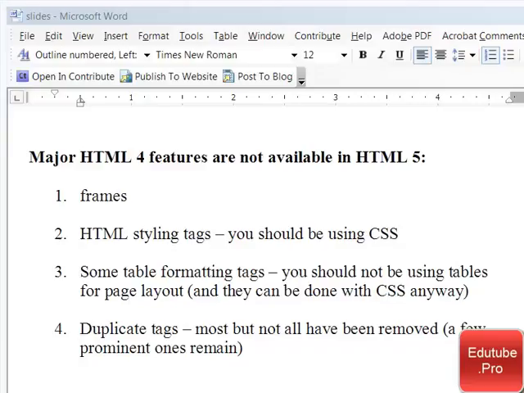Frames, HTML styling tags, because you should be using CSS to style all of your elements. Some of the table formatting tags are no longer available. You should not be using tables for page layouts anymore. This can be done with CSS better anyway. Also, duplicate tags are no longer available in HTML5. Most, but not all, have been removed, although a few prominent ones do remain.